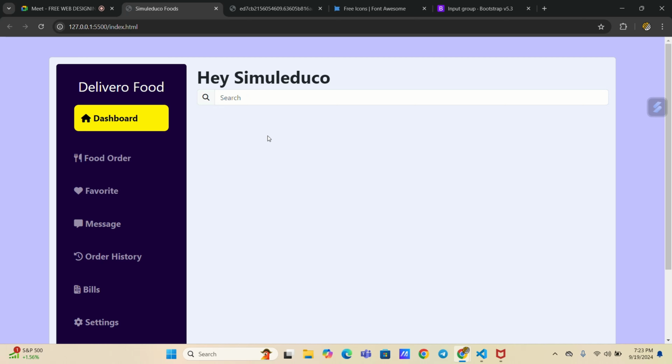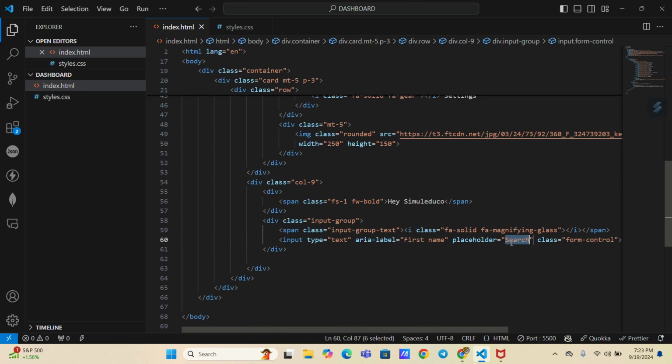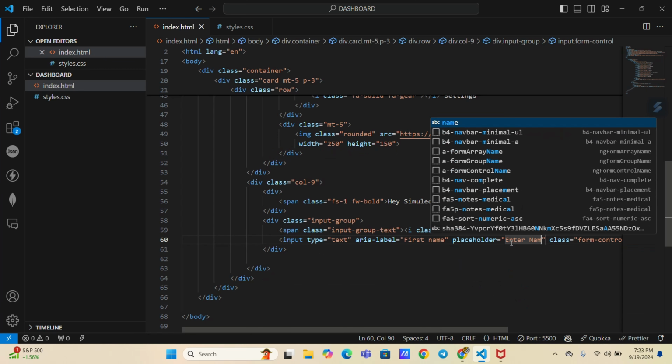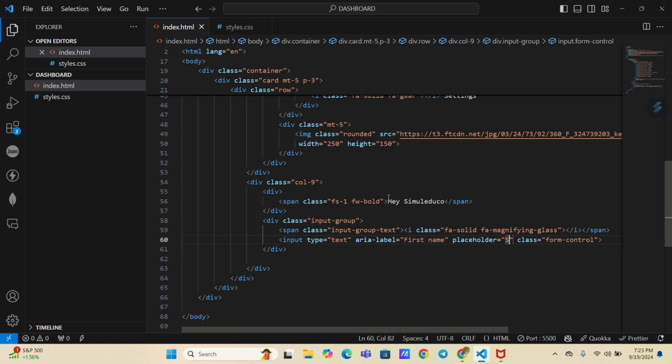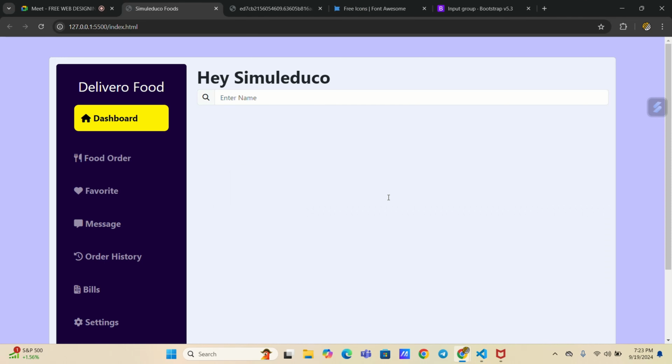Like what you need to do, suppose you need to enter some name, you can just put enter name. This is a hint for a user. Okay, enter name. So like this. For our project it is search, so let's do that, search.